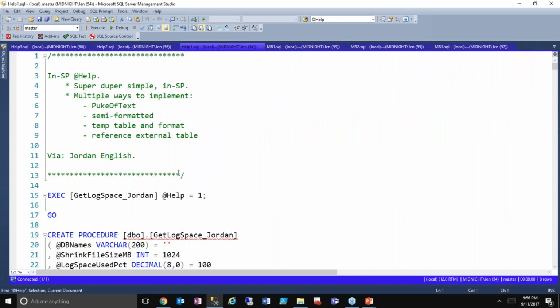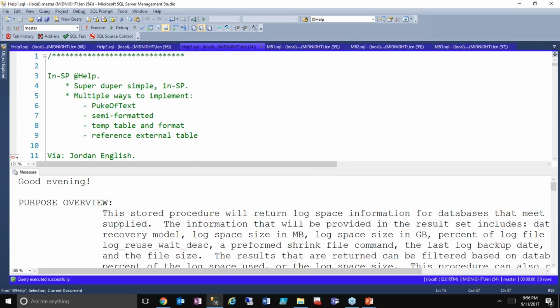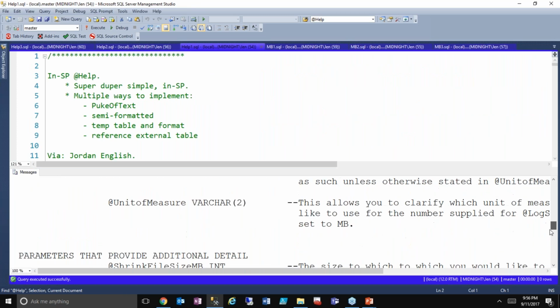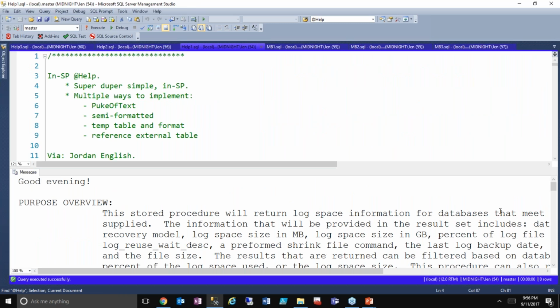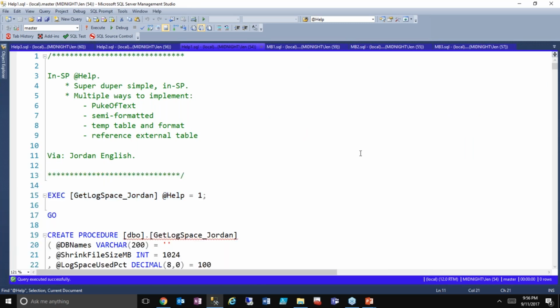And so when we run this, we get back, it's late here, so we get back a good evening, and all the information that we could possibly want. This is very nice, it's very simple, and it's very useful. If you get into the habit of it and all your stored procedures have at help, yeah, that's a very nice way to do it.